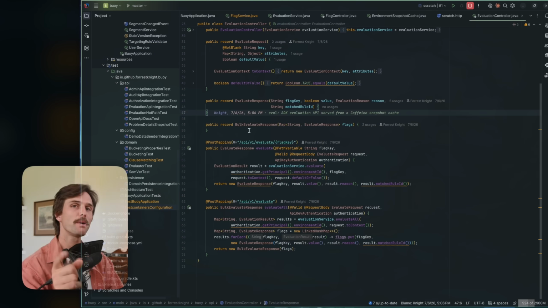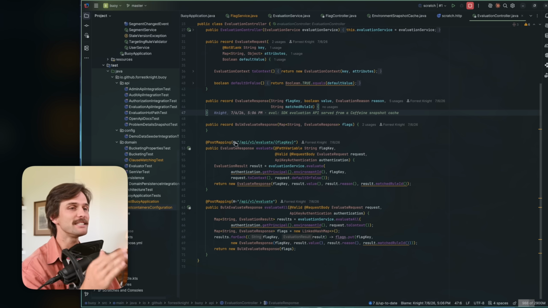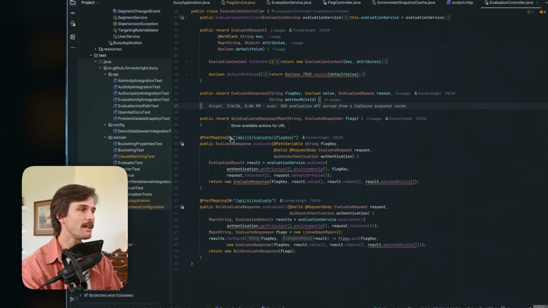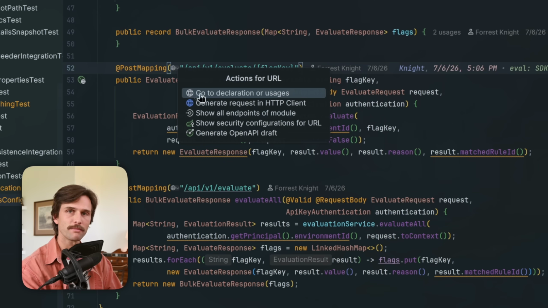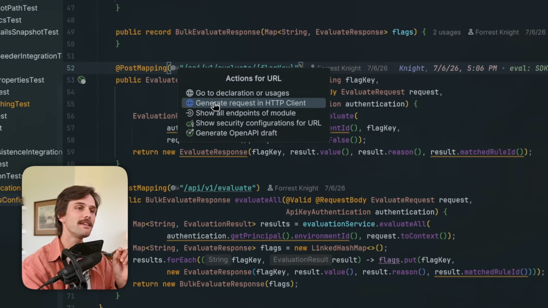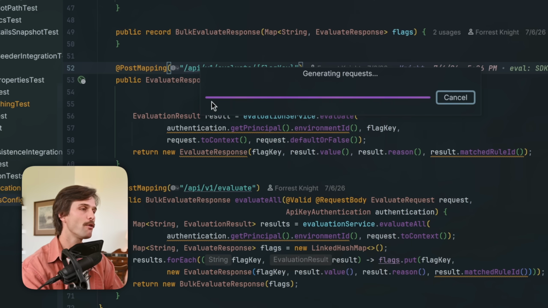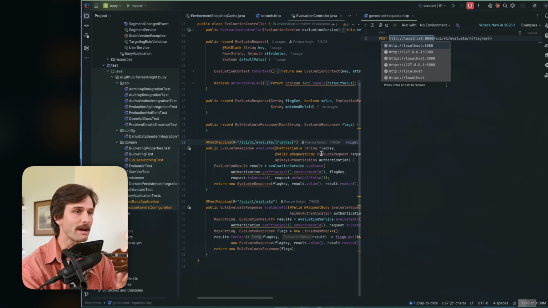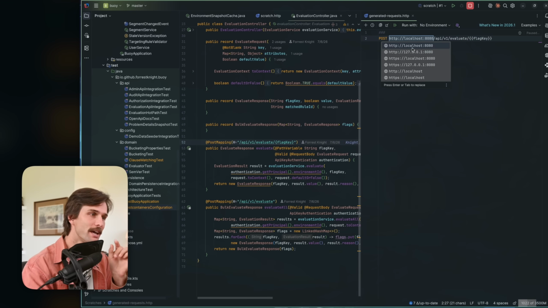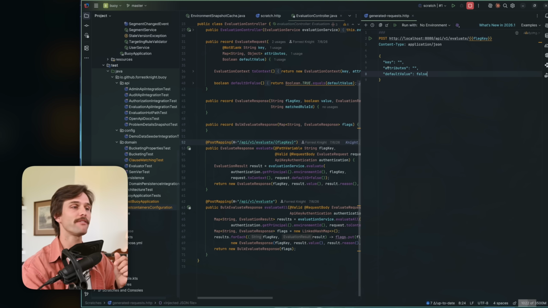And if you've ever used Postman, I bet you can appreciate this. So the built-in HTTP client. You see this little globe icon here next to my mapping annotation? Well, if I click it, IntelliJ generates a request for that endpoint as an HTTP file. It's just plain text, it runs right from the editor, and I can save it in the repo. Then with environment files, I can flip between local and staging.